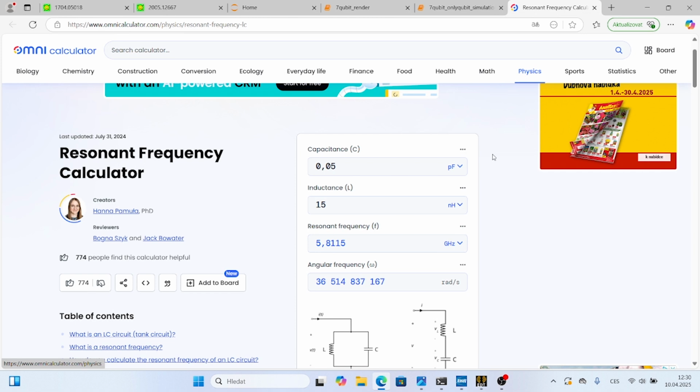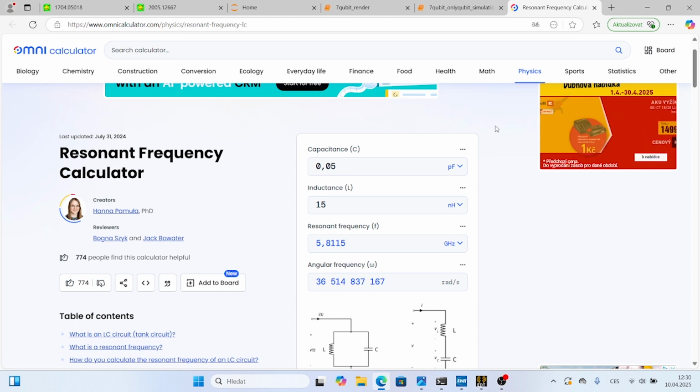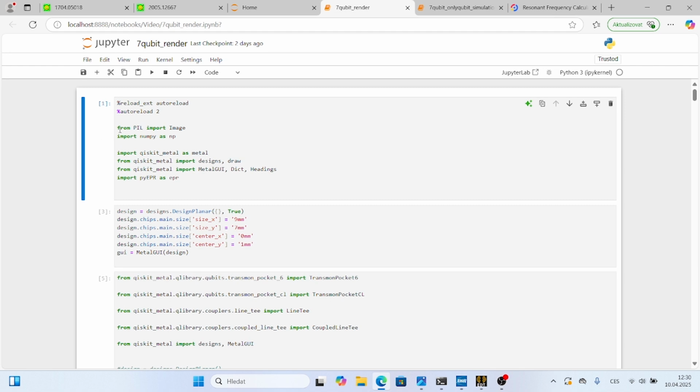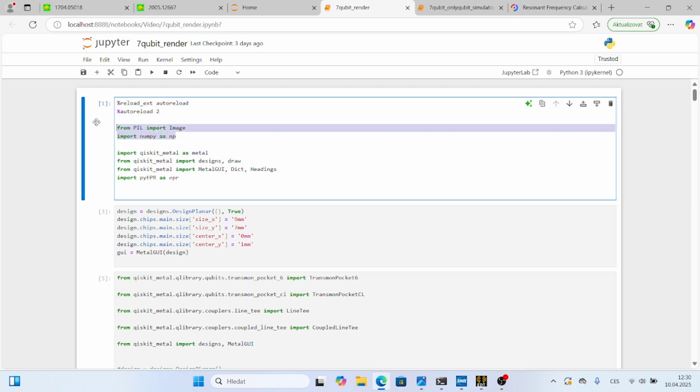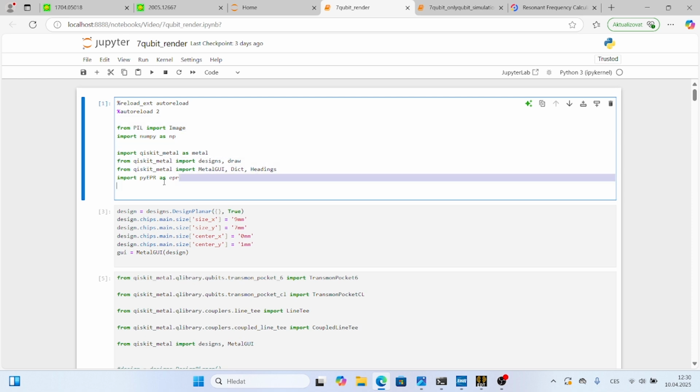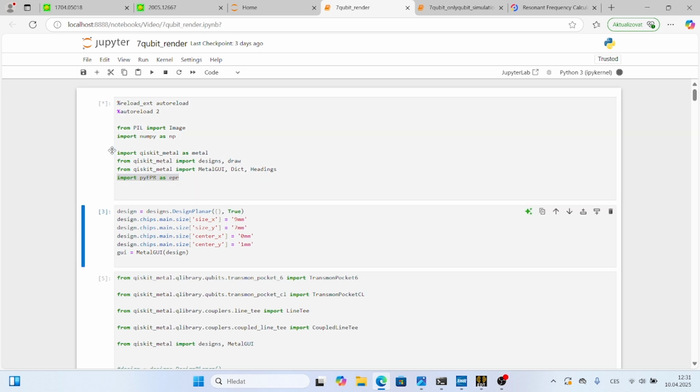For this, we will need to use Qiskit Metal. So we jump to Python, and here you can see our file. We start with importing important libraries. Here is our PIL library for image import. Here is our Qiskit Metal definition, and here is our PyEPR. So we run this command.